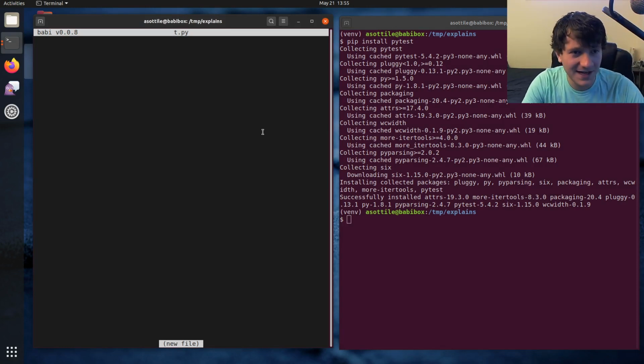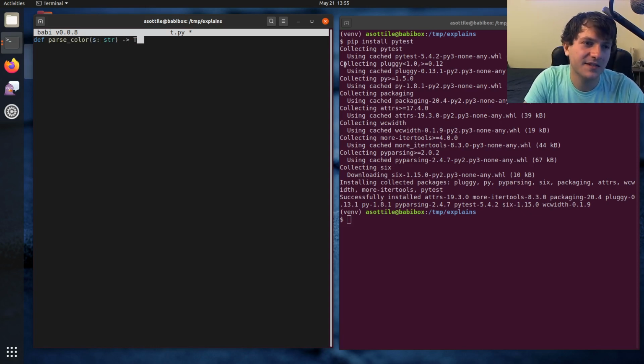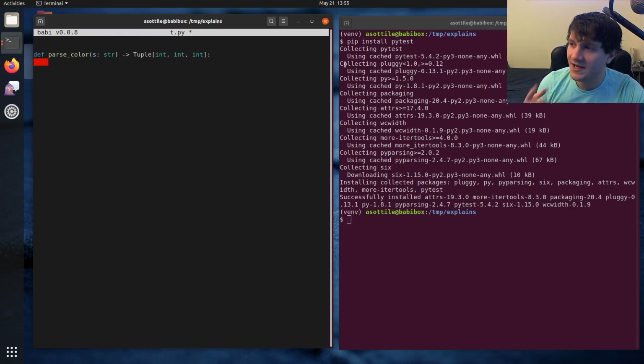For the sake of example for today, we're going to be using a function that I had to write for my text editor called parse color. We're going to implement a simplified version of it today. It is going to take in a string and return a 3-tuple, so three integers. The string is like a hex code string, and we're going to return red, green, and blue.